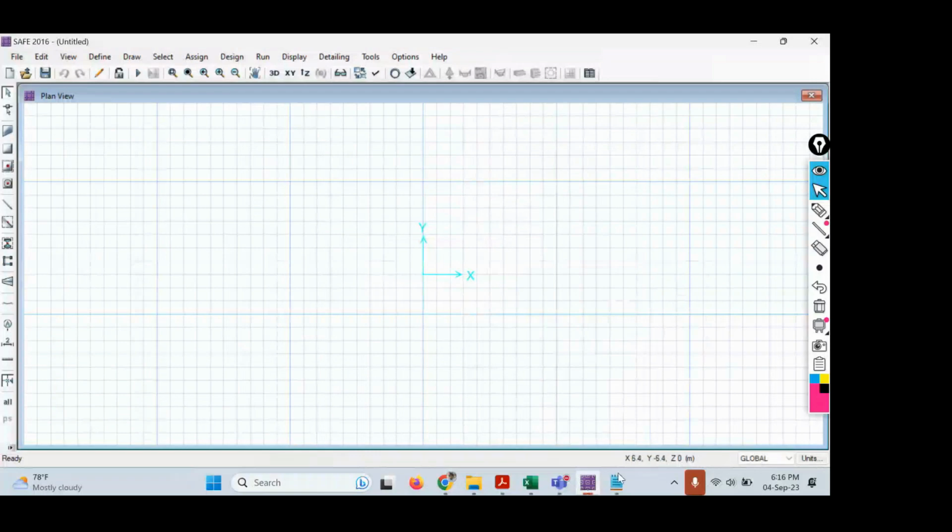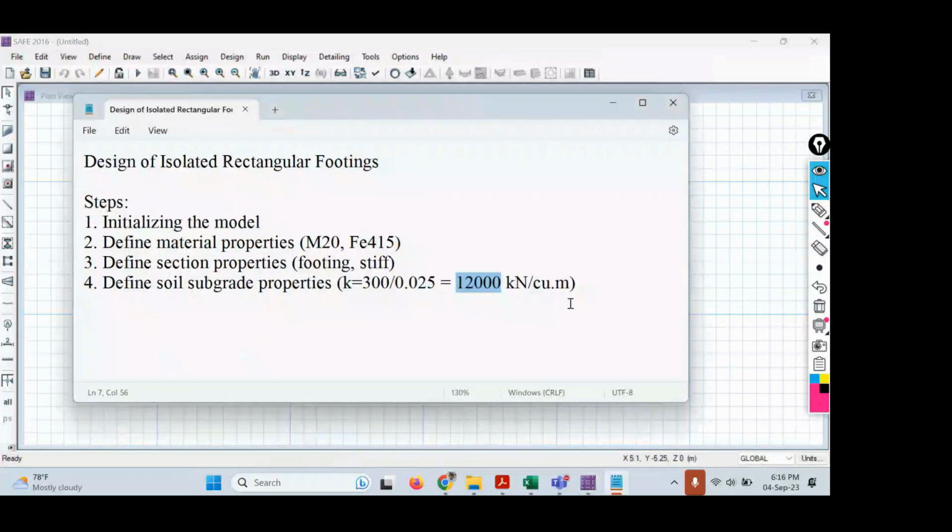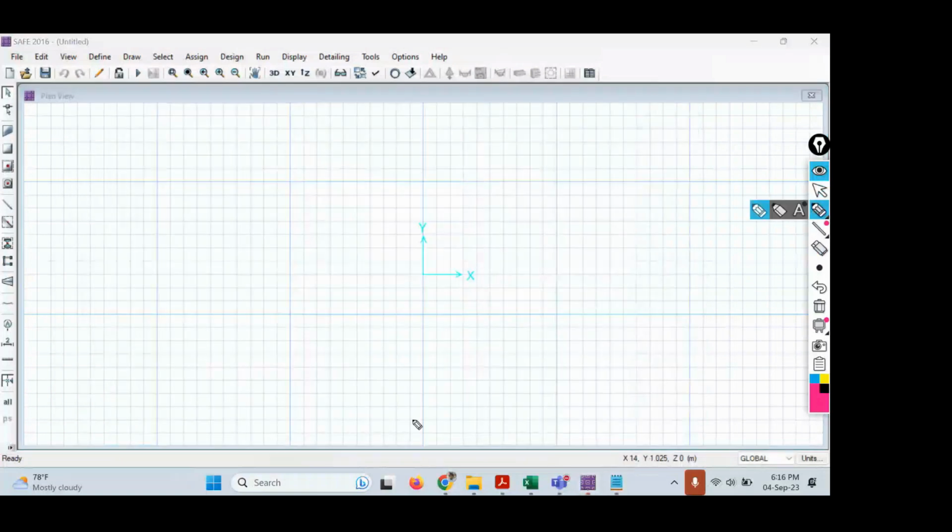Now, what is the next step? The next step is we need to draw the footing. Okay, let us draw the footing now. So how will you draw the footing? We have this option which is called Quick Draw Areas Around Point. Okay, this one. So let me select that one. Just click on this one. You can see the cursor. I'll keep the cursor there.